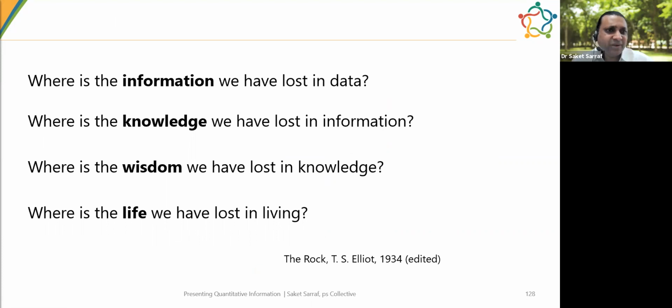Just flip it around, that by the end of it you should say, where's the information we have lost in the data, right? That is the question. Where's the knowledge we have lost in information, and where's the wisdom we have lost in knowledge, and where's the life we have lost in living? So with that, I will stop and open to questions.